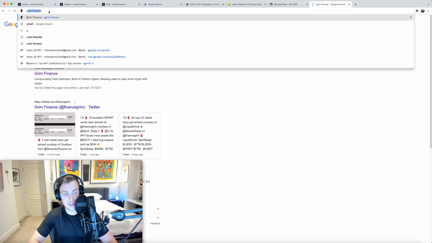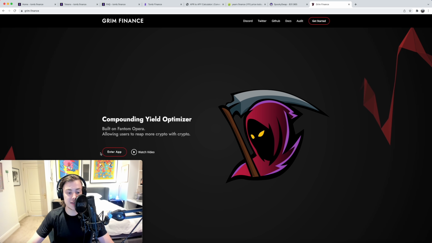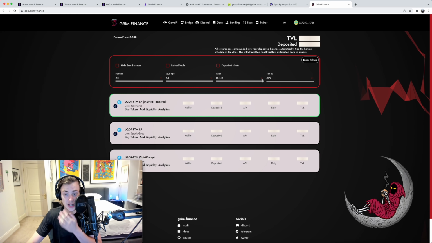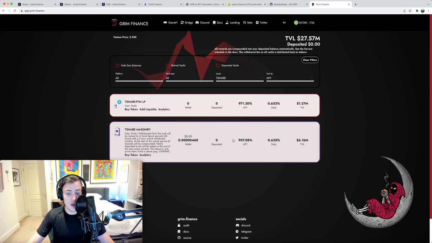Unfortunately, Grim Finance got hacked a few months ago, but I know they've done a lot of security upgrades since then. However, still be wary. Obviously, they were exploited. I lost funds in the exploit. I know a lot of you guys did as well. But if you go into T-share, you can actually auto compound for 900% APY in the TSHARE Masonry.